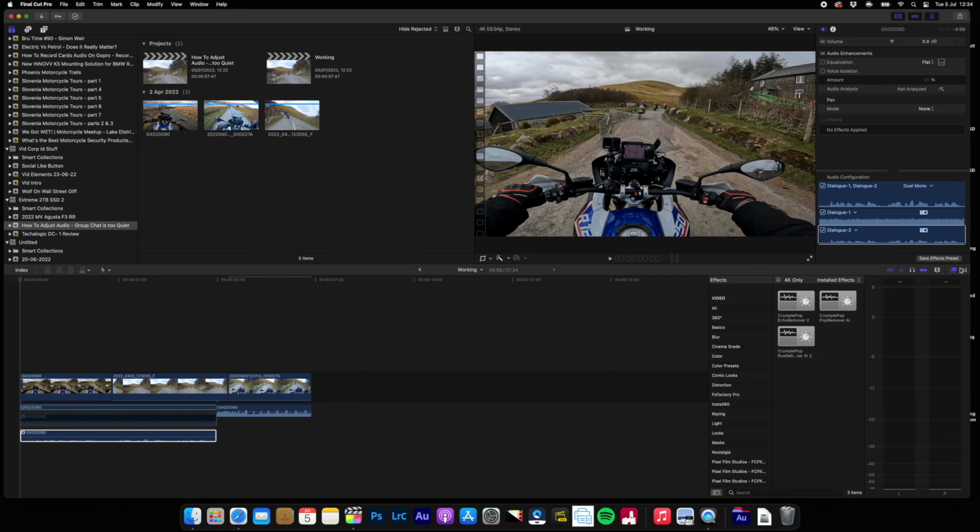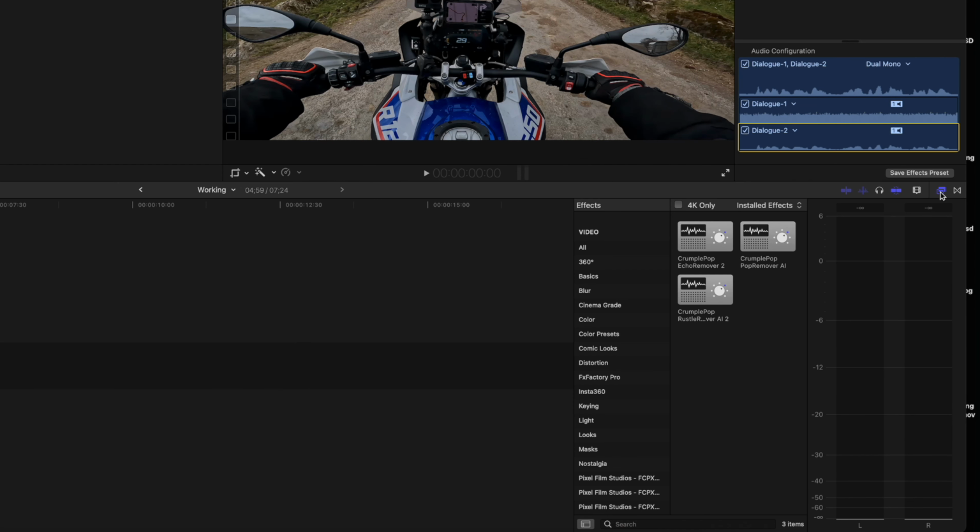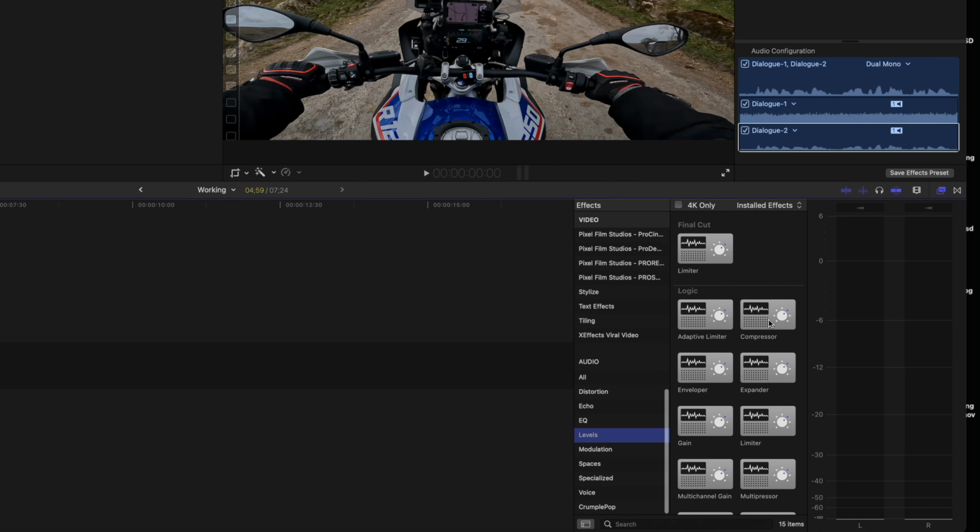What we need to do is add an effect called, so on Final Cut Pro, you go to Effects, scroll down into the audio, and we want something in the levels. We want something called a compressor.